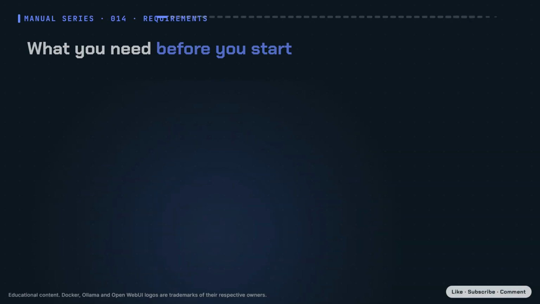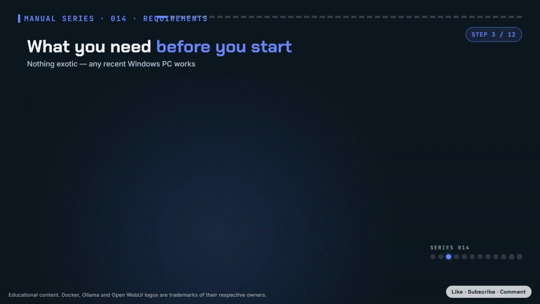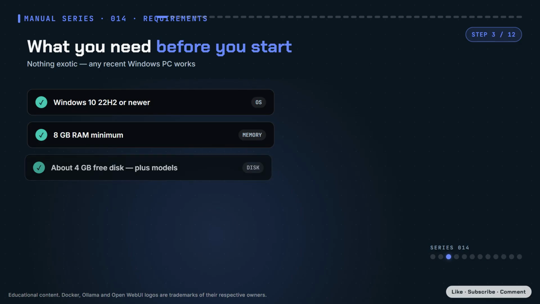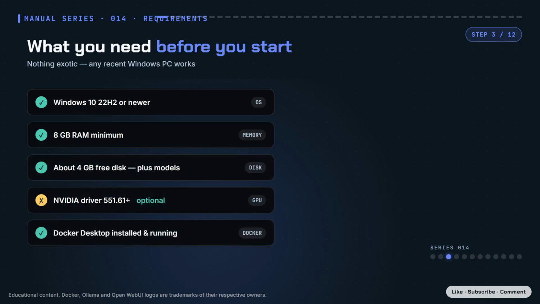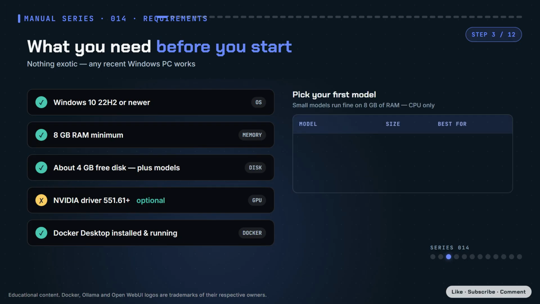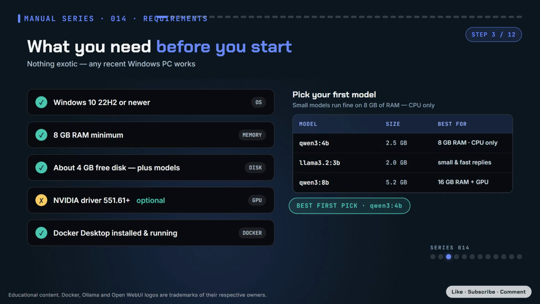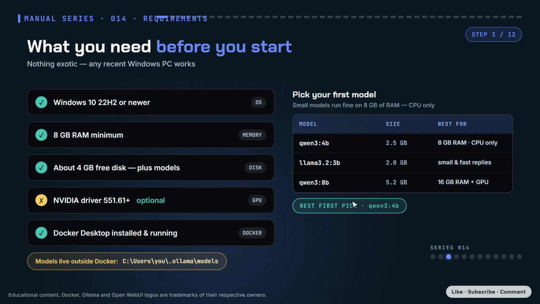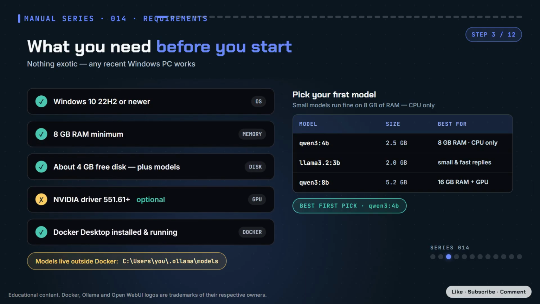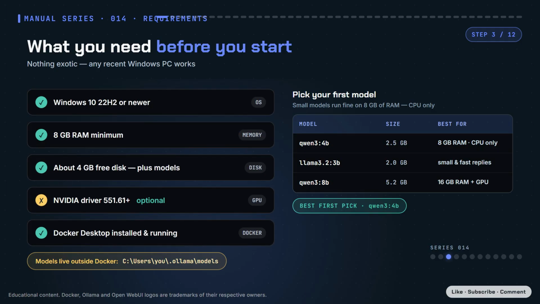Before we start, what do you need? Windows 10, 22H2, or newer. 8 GB of RAM, minimum. About 4 GB of free disk, plus space for models. An NVIDIA driver, 51.61 or newer, only if you have an NVIDIA card. It is optional. And Docker Desktop already installed from our first episode.